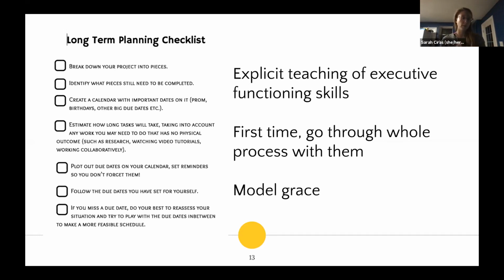There are other pieces on here like, plot out due dates on your calendar and set reminders, right? And think about what you have going on in your life. The third point, create a calendar with important dates on it. Prom, birthdays, things like that, right? That can be really helpful because it's not necessarily something they think about. A lot of times students haven't had to plan their own time, right? Their parents do it for them, their teachers do it for them. So this is a skill that I think almost any student could benefit from having explicit discussion of.